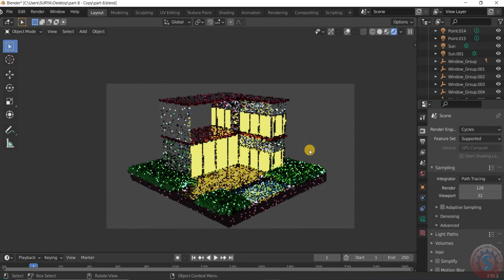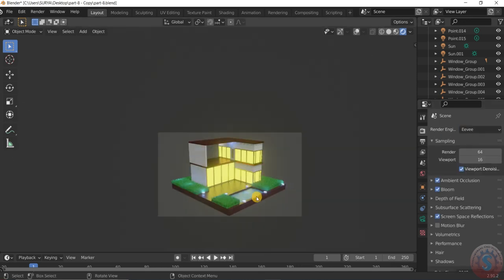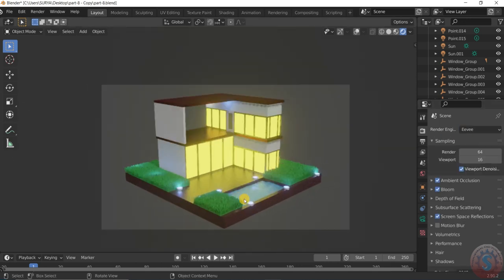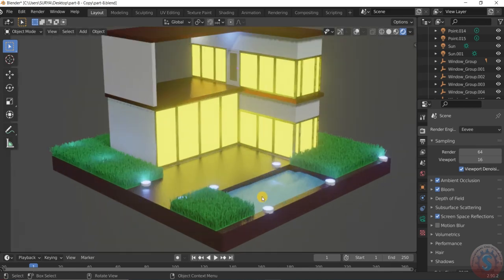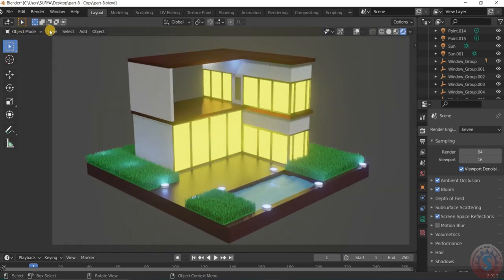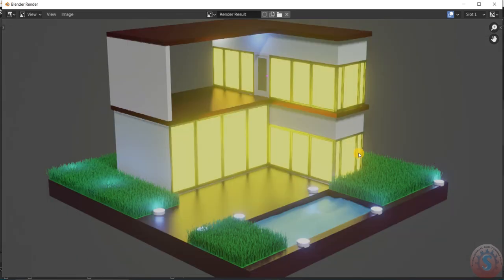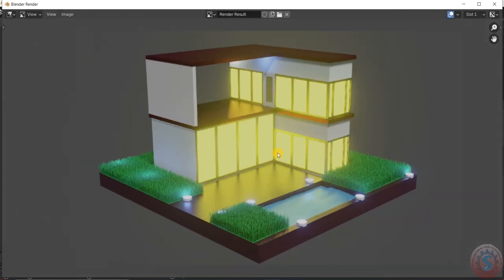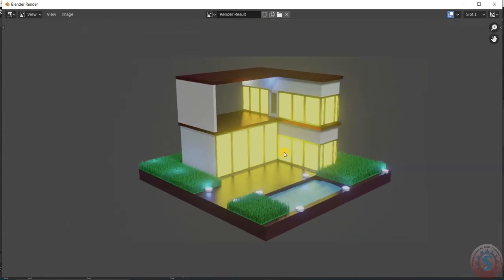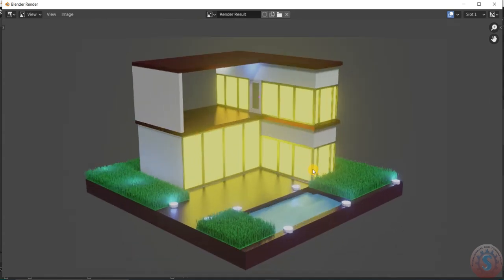Also here I am going to the Eevee option. Cycles takes time, but it is more realistic if you want it. Here now I will render the image in Eevee only. You can see in Eevee also you can create the render in a realistic way. You can observe how the grass looks, how the light effects and how the shadows look.